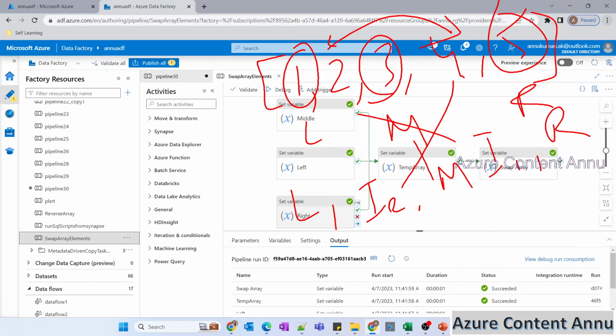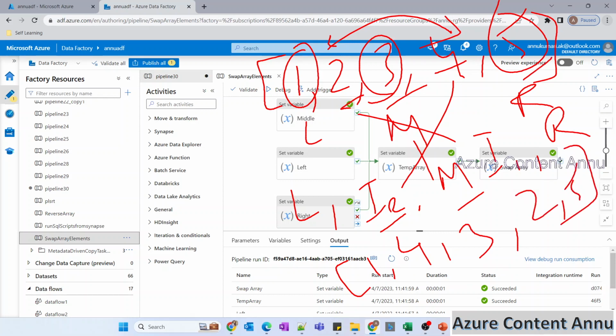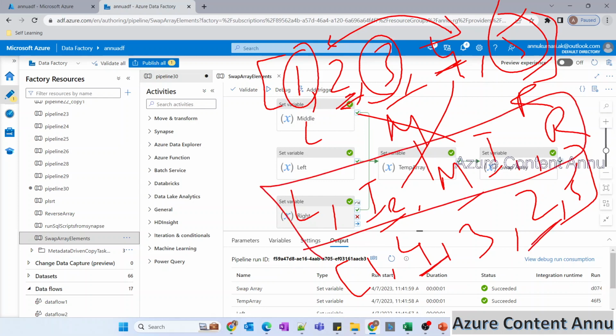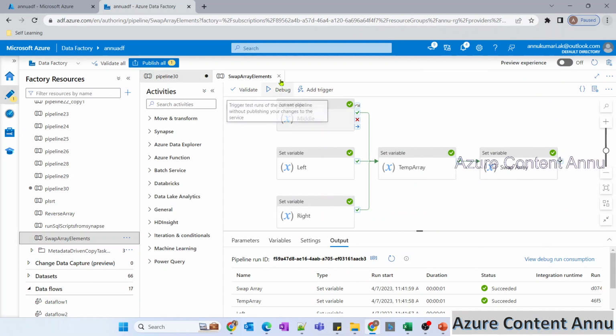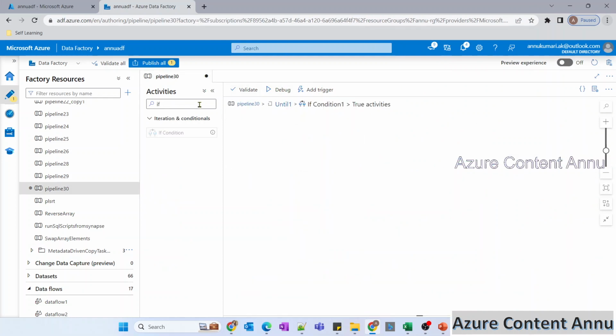So the array would look like left, that is 1, index 2 is nothing but 4, then the middle element is 3, then the first index element is 2 and the right element is 5. So if you see, 2 and 4 have been swapped amongst each other by just repositioning the elements. Okay. So this is what we are going to apply inside this true block of the if condition.